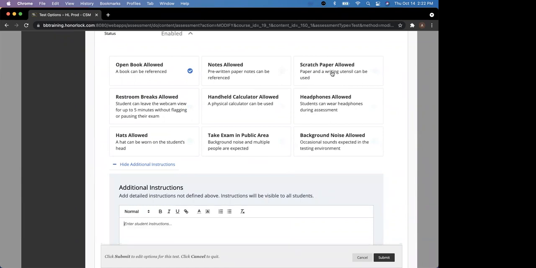And then next we have scratch paper allowed, and that's again very similar, but that'll allow students to bring and use scratch paper during their exam. Again, additional instructions can be huge for that one. And then restroom breaks allowed is one that, of course, if it's a longer exam and you enable this, you're going to allow your students to use the restroom.